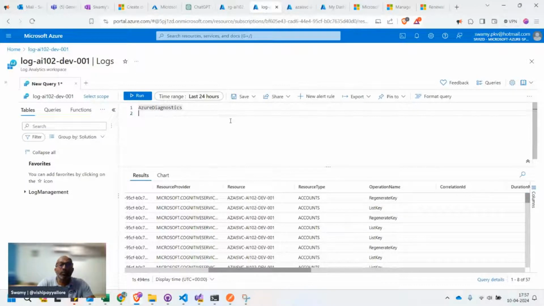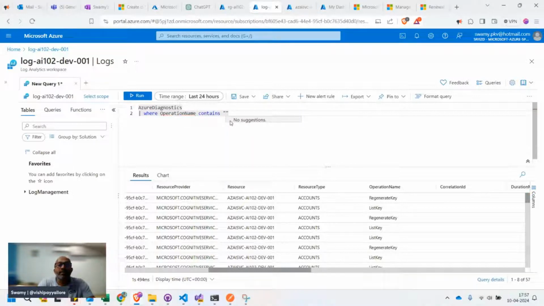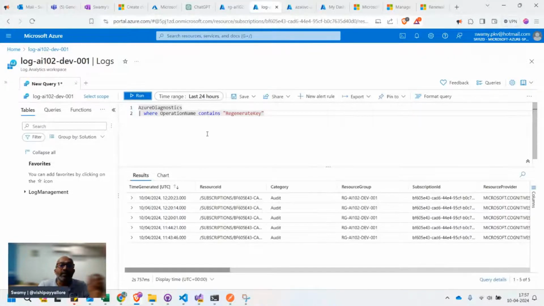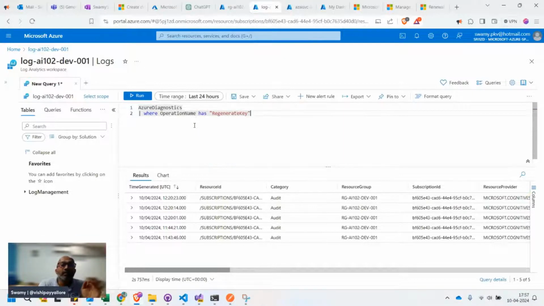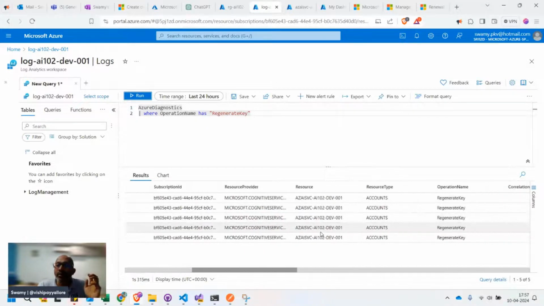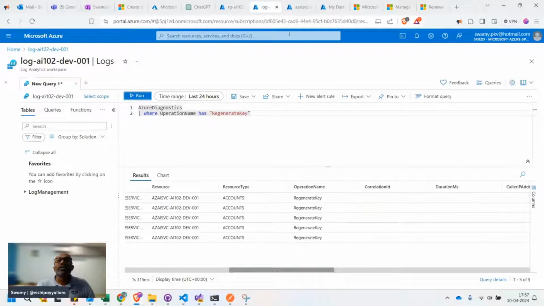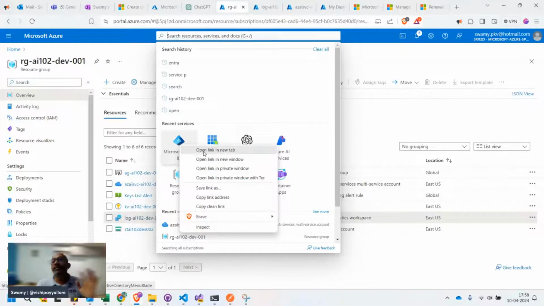Suppose I want to find where operation name contains this one. Now, specifically, I want to track, instead of contains, I think it is asking us to do has. I think so, yeah. Now see this. Now I can customize the queries and find out who's doing what actions, and then onwards I can take action. Now you see this. Everything is pretty clear and evident, and this is the security perspective.